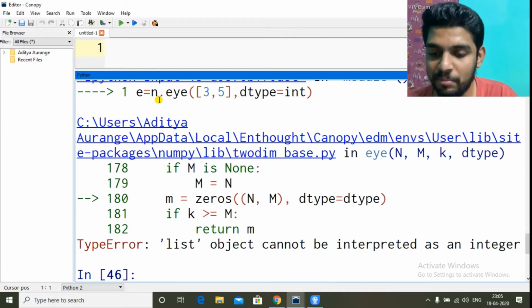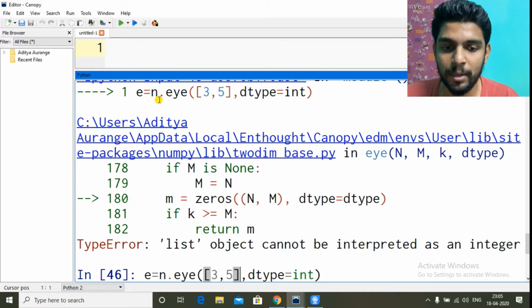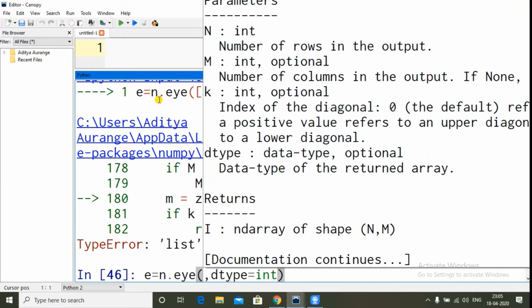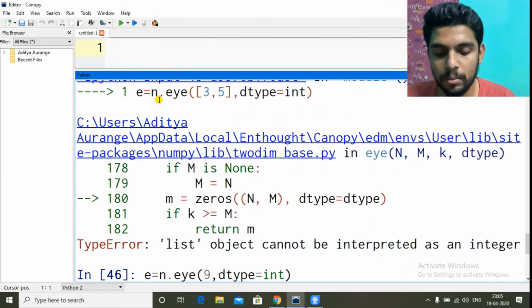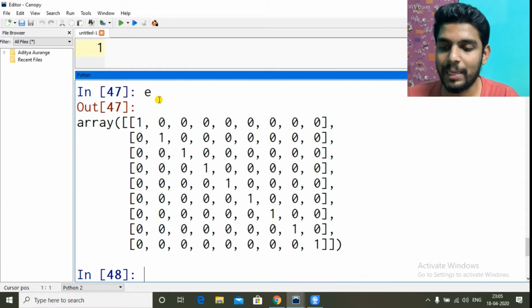It didn't work. Everything seems right. The data type and dimension. I must be forgetting something. What could it be? You guys guess? Identity matrix is a square matrix, and square matrix means rows and columns are the same. So we have to give only one dimension. So 3 means one value 3, so 3 rows and 3 columns. 4 rows and 4 columns. So if I give 9 rows and 9 columns.